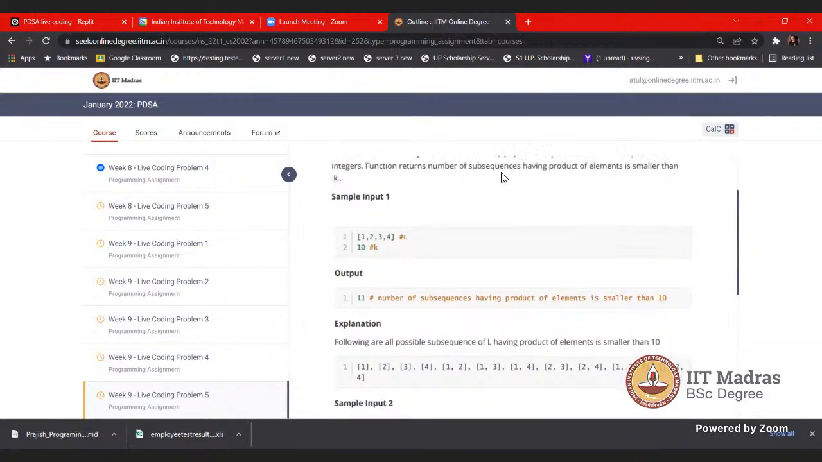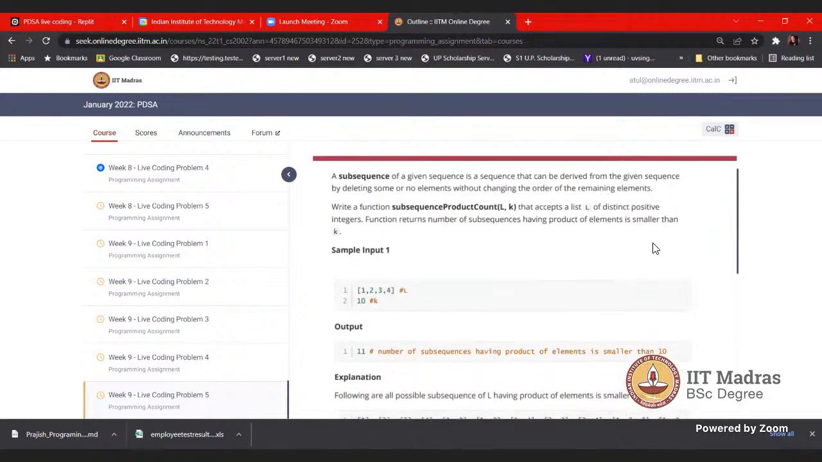Or maybe the question. The definition is having product of elements subsequence function return number of subsequence having product of elements. So there is one element, so that means that the product of element is also 1. So function returns number of subsequence having product of elements smaller than k.